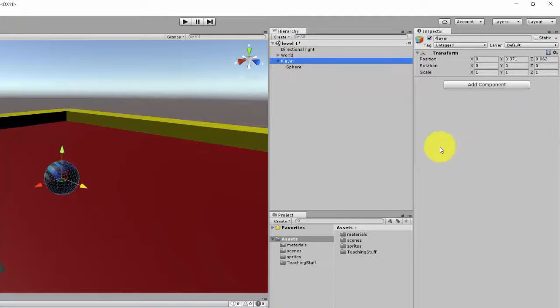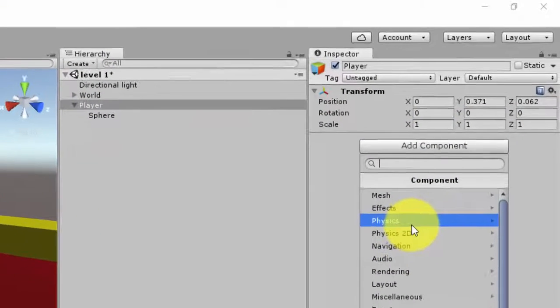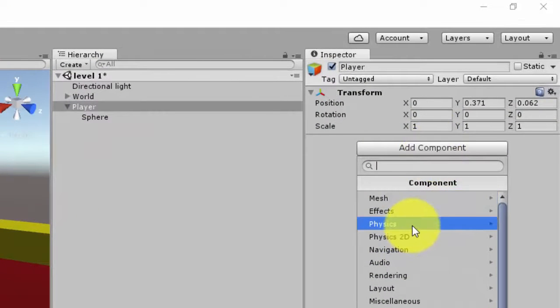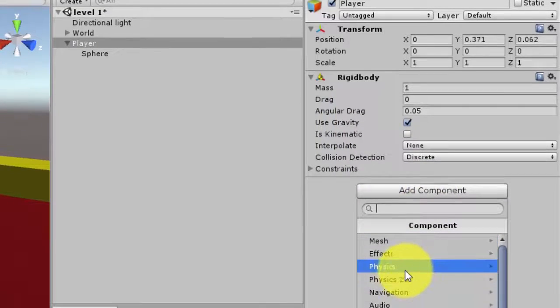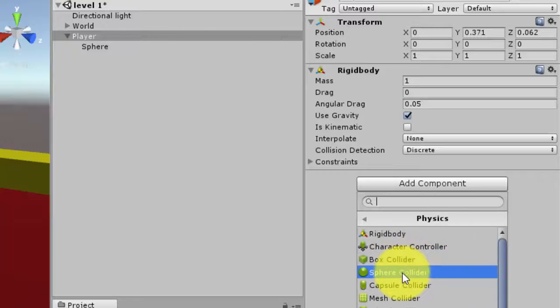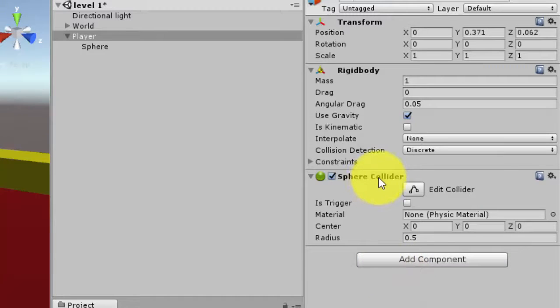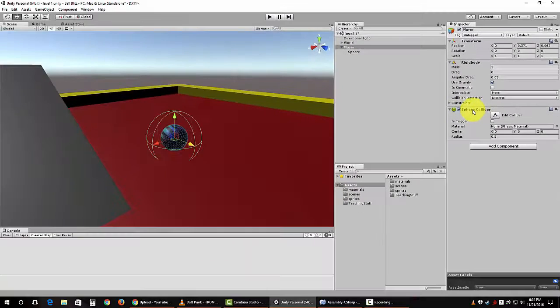We have our player, and we're going to add some components. So we're going to click the Add Component button, Physics, Rigid Body. This allows us to put gravity and a mass and do some physics with our object. We'll do Add Component, Physics, Sphere Collider. So this allows it to collide with other objects.